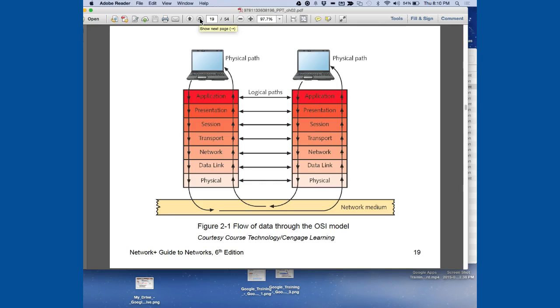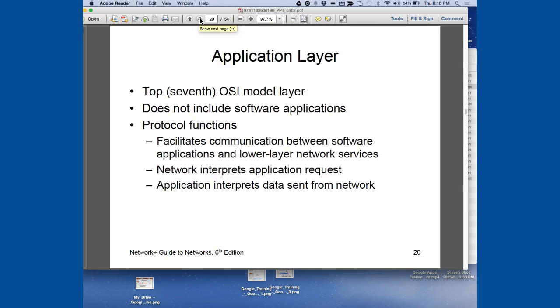And now this flow it shows you here is exactly one-to-one, no overlapping, but it doesn't work that way. There is a lot of overlapping sometimes on different processes that you'll learn about this semester. So let's talk about these layer by layer.